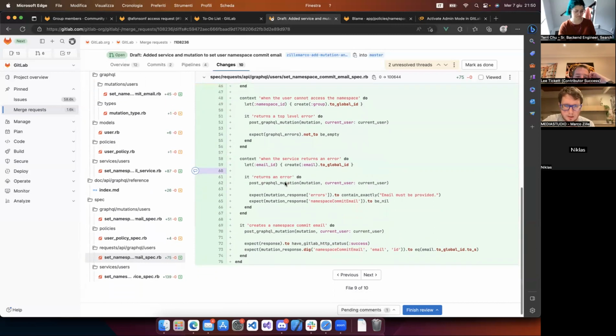Yeah, exactly. Cool. And then when the service returns an error, this is not a top level error, so we get both errors and the namespace commit email, the field on the GraphQL response.